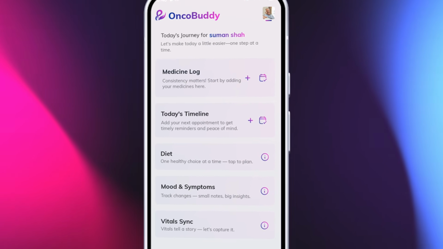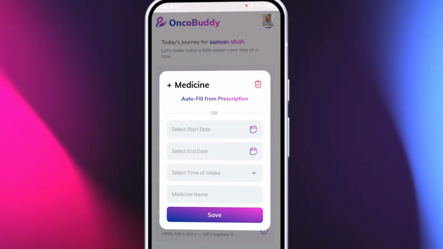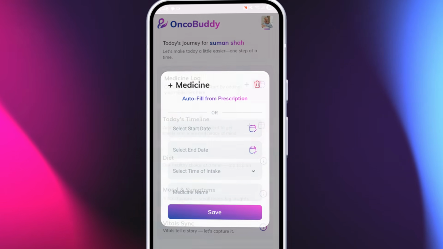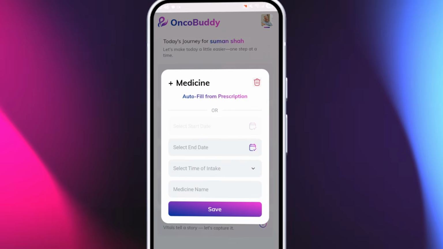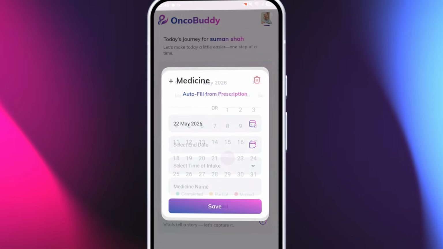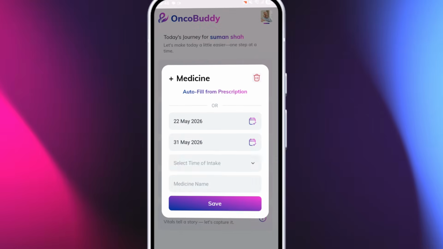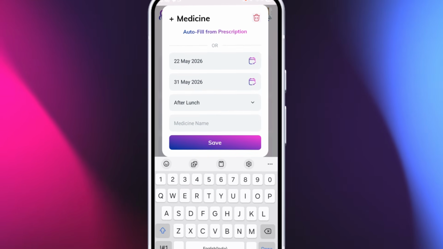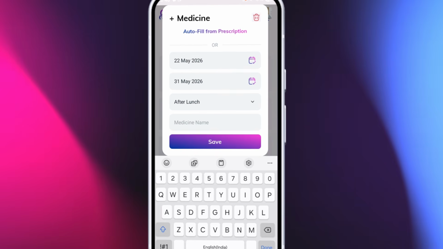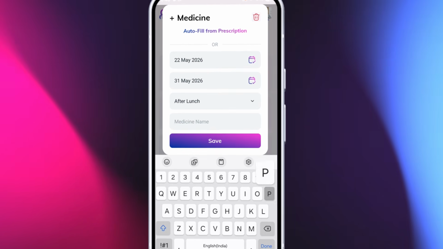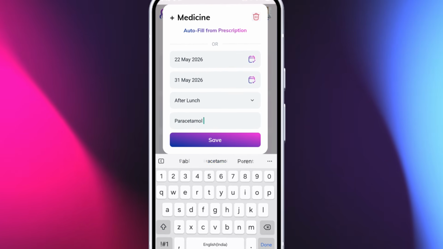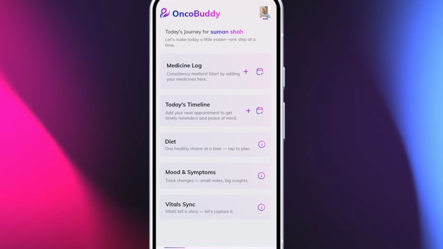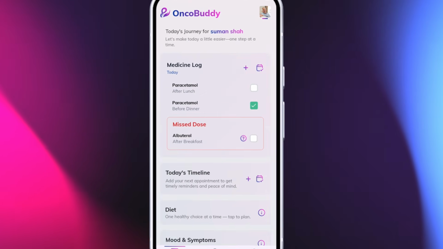Let's start with the medicine log. Simply tap the plus icon to add a new medication. Select your schedule. And hit save. You can easily check off your doses right here so you never miss a pill.